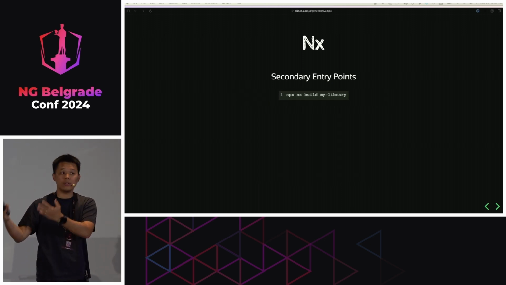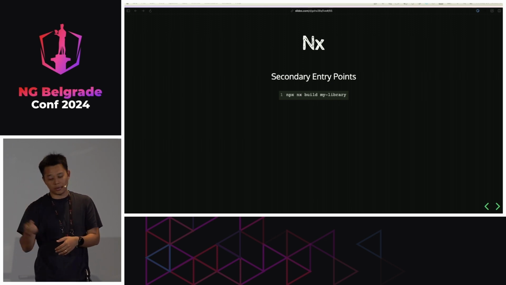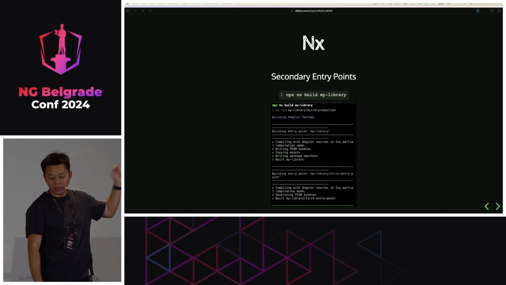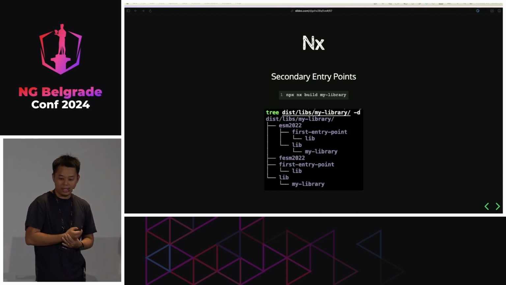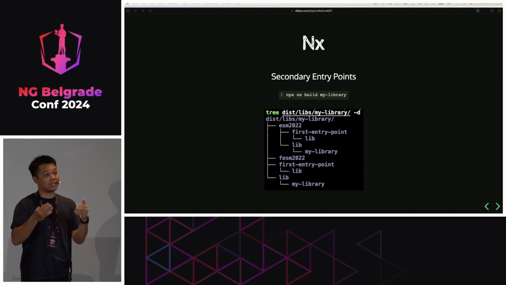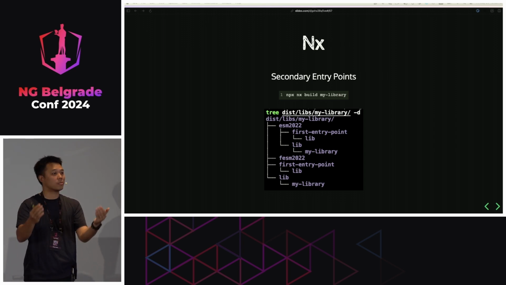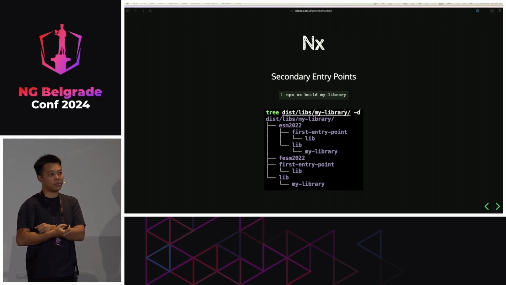You can run build on my-library, the top-level library, and you can see that it will build the library as well as the entry point. And this is the output, the dist output of the build. You can see that it conforms to the Angular Package Format, and so it includes your first entry point in there.